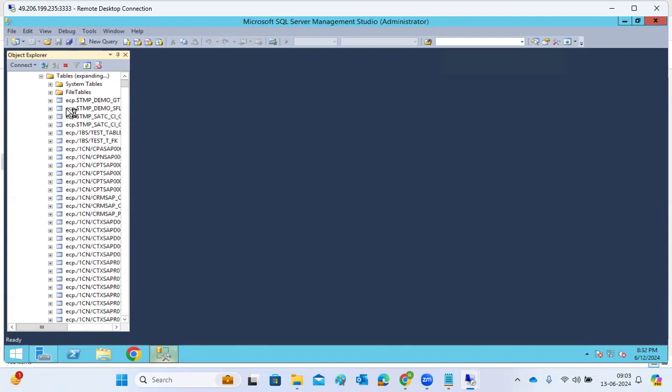See here, for all the tables, the SID is ECD, but all the data, all the entries, started with the schema, like ECP dot, ECP dot. So when you start the HANA SQL SAP system, it won't connect. Why? Because the schema should be ECD. D for development. Because our SID is ECD here.